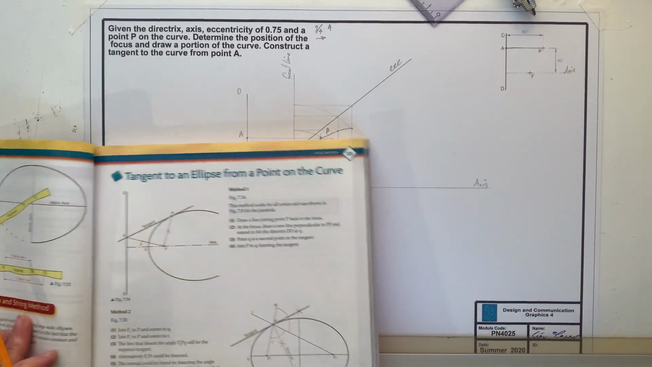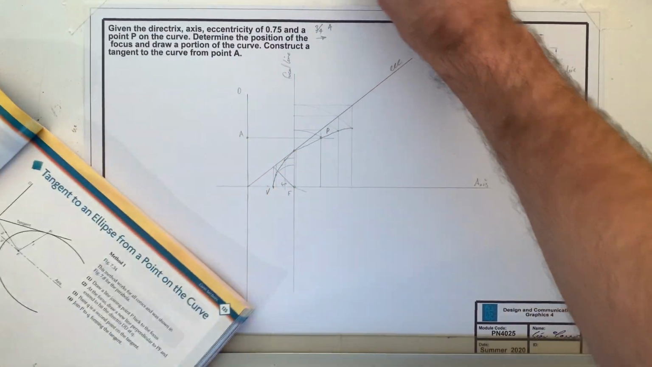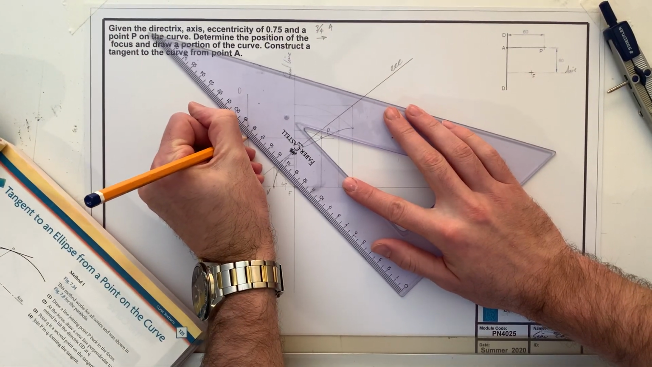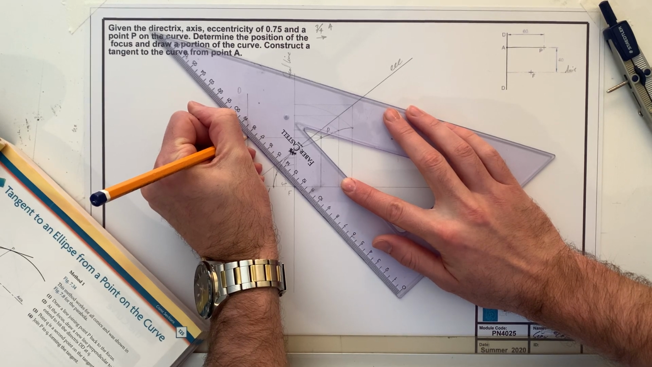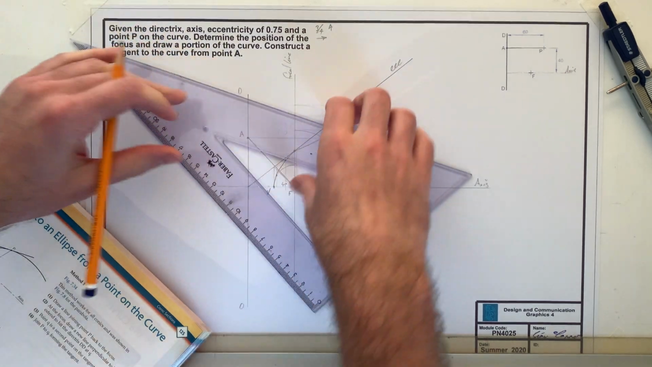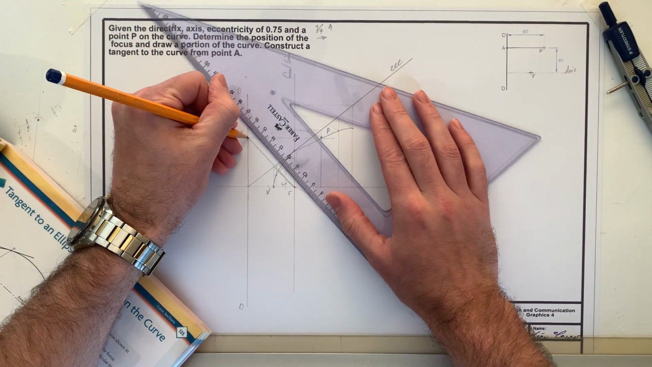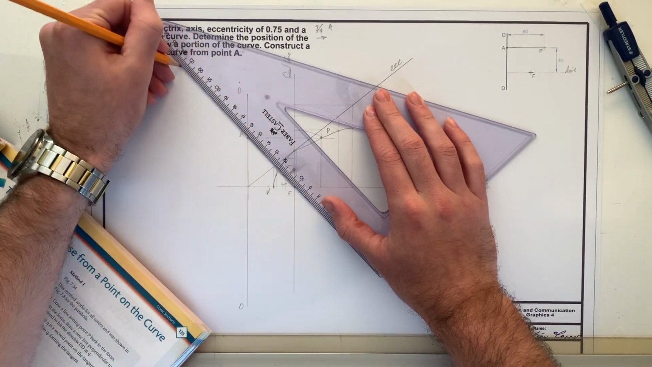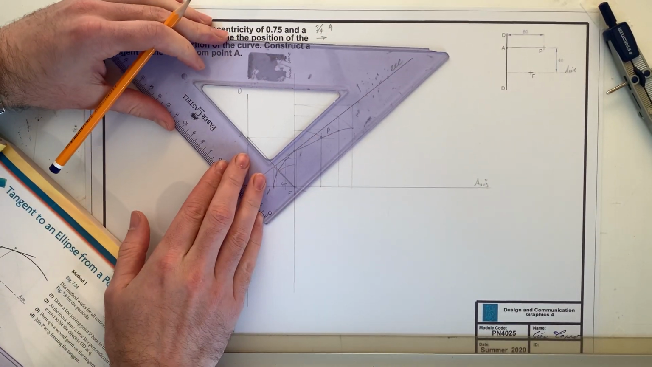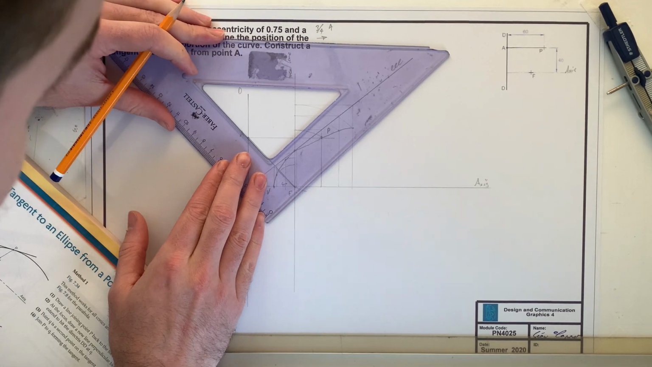So very easy. Just like it's done in the book, I join that point back to my focal point. So point A, back to F, like so. 90 degrees from that. So extend this out a bit further so I can actually ensure that my line is going to be 90 degrees. Great thing about these set squares, you can use the inside of them.